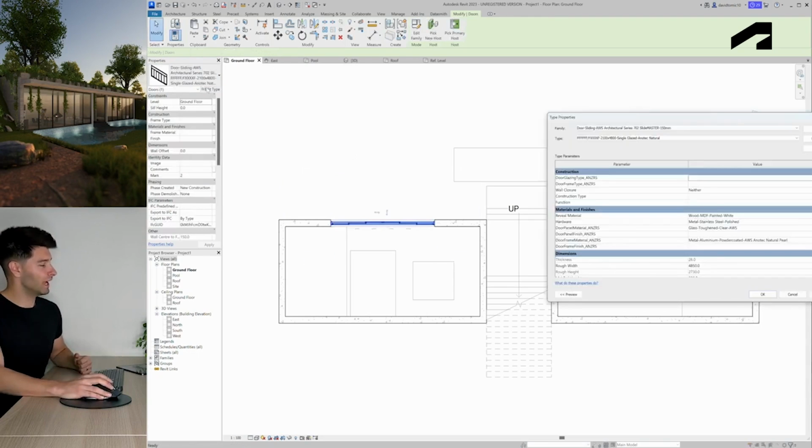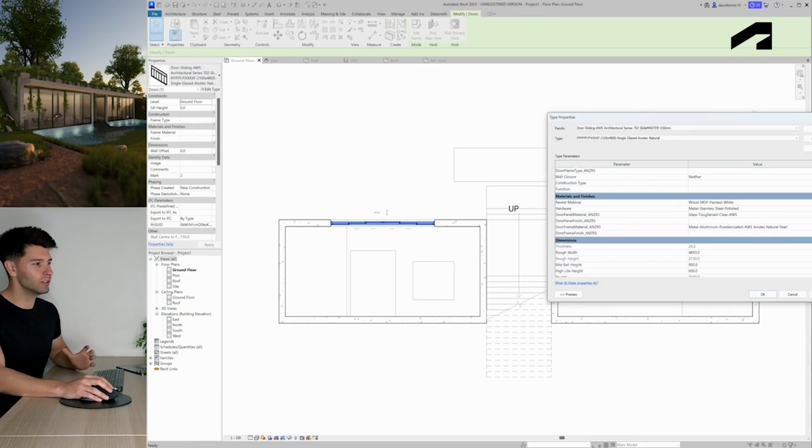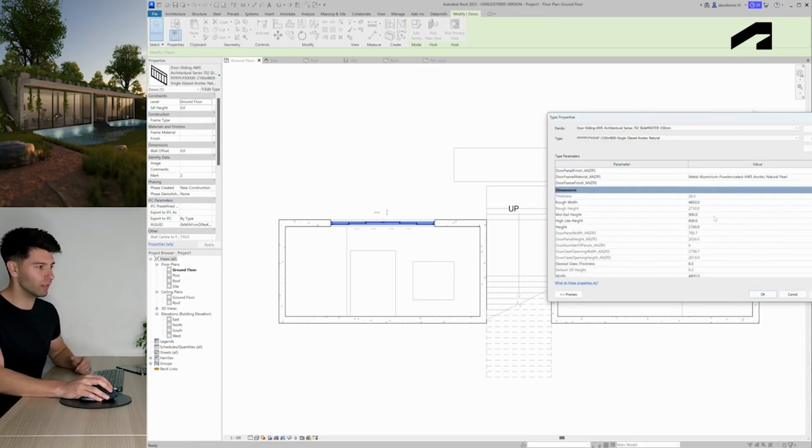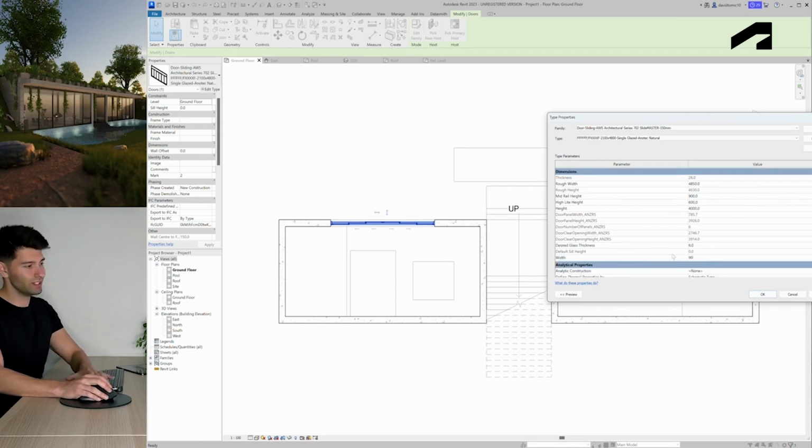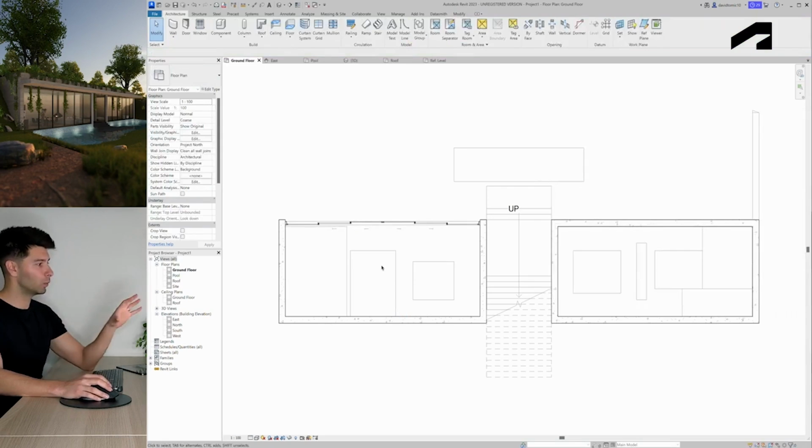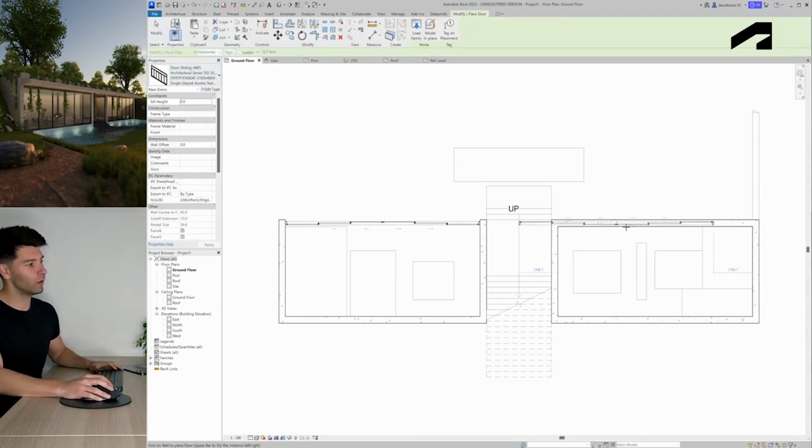Select it and go edit type. I'm not really worried about the settings or anything up the top. I just want to increase this door to the maximum width that I need it for. So the overall height, 2.1, is going to change to 4 meters. The width is going to change to 9 meters. And then I'm going to press OK. We have the entire center of our living space completely pushed open. I'm going to do the exact same thing on the other side.